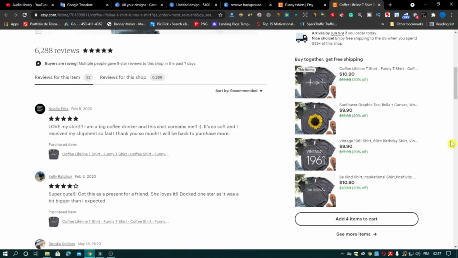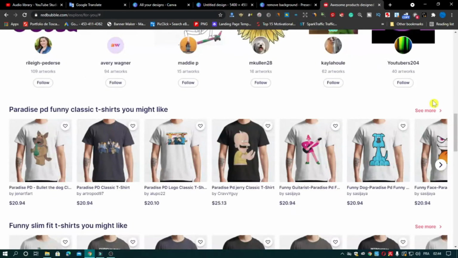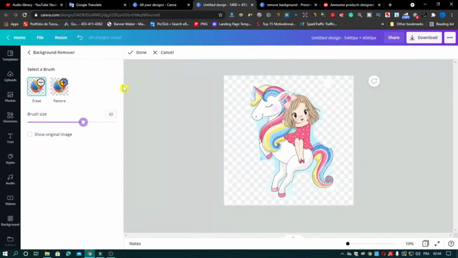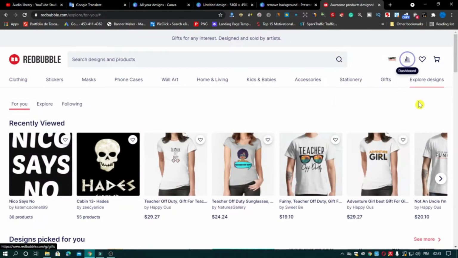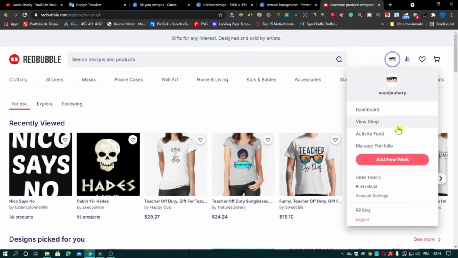So let's open Redbubble to upload a new design. I already downloaded this design from Freepik and I will make some changes on it before I upload it on my shop. And if you want to know how I edit elements from Freepik after I use them on my shop, just tell me in the description below. This design is for unicorn lovers. So let's upload this design.